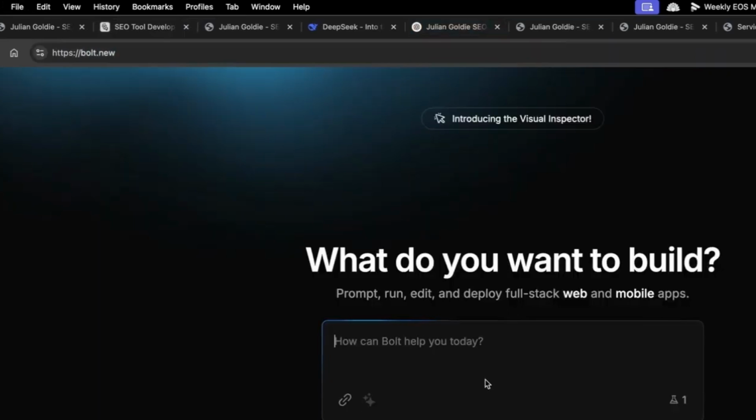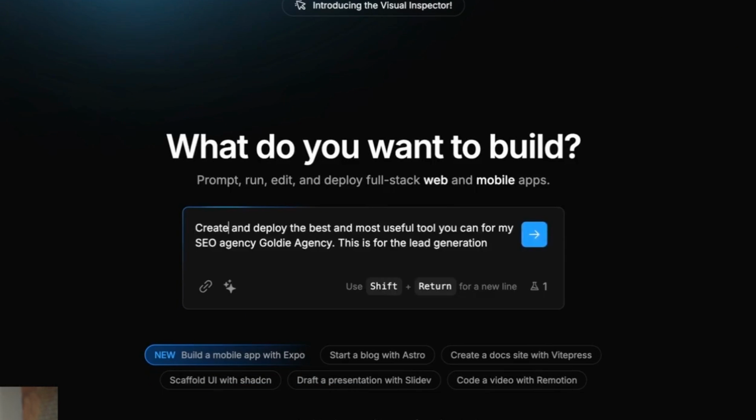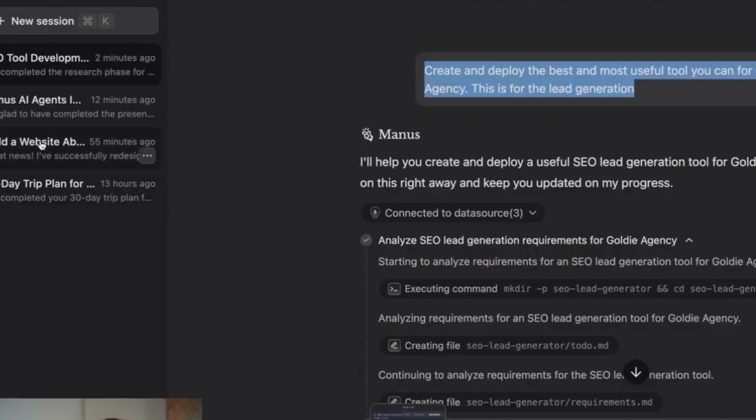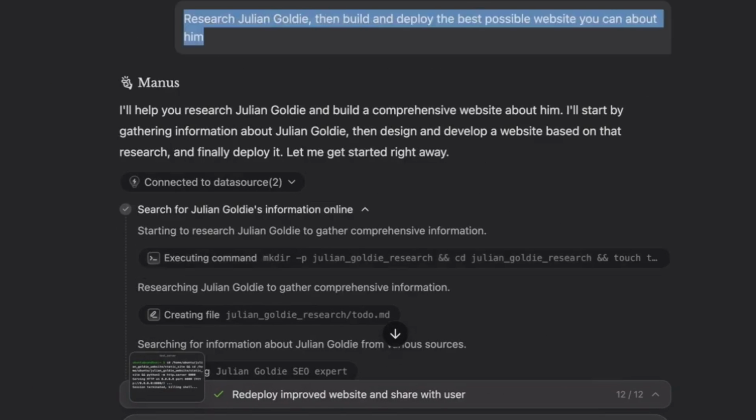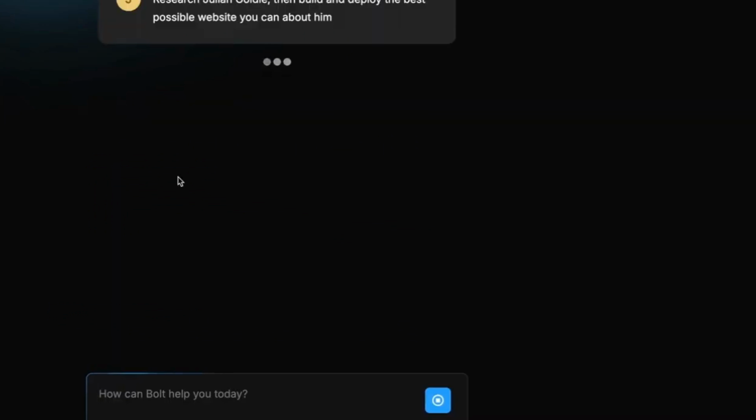So if we go to Bolt.new here, which is another paid AI tool, right? And we'll say create and deploy the best and most useful tool. And we're not going to do that one actually. We're going to do the example that actually worked. So this one, research Julian Goldie, blah, blah, blah. And we'll compare the outputs side by side, right?